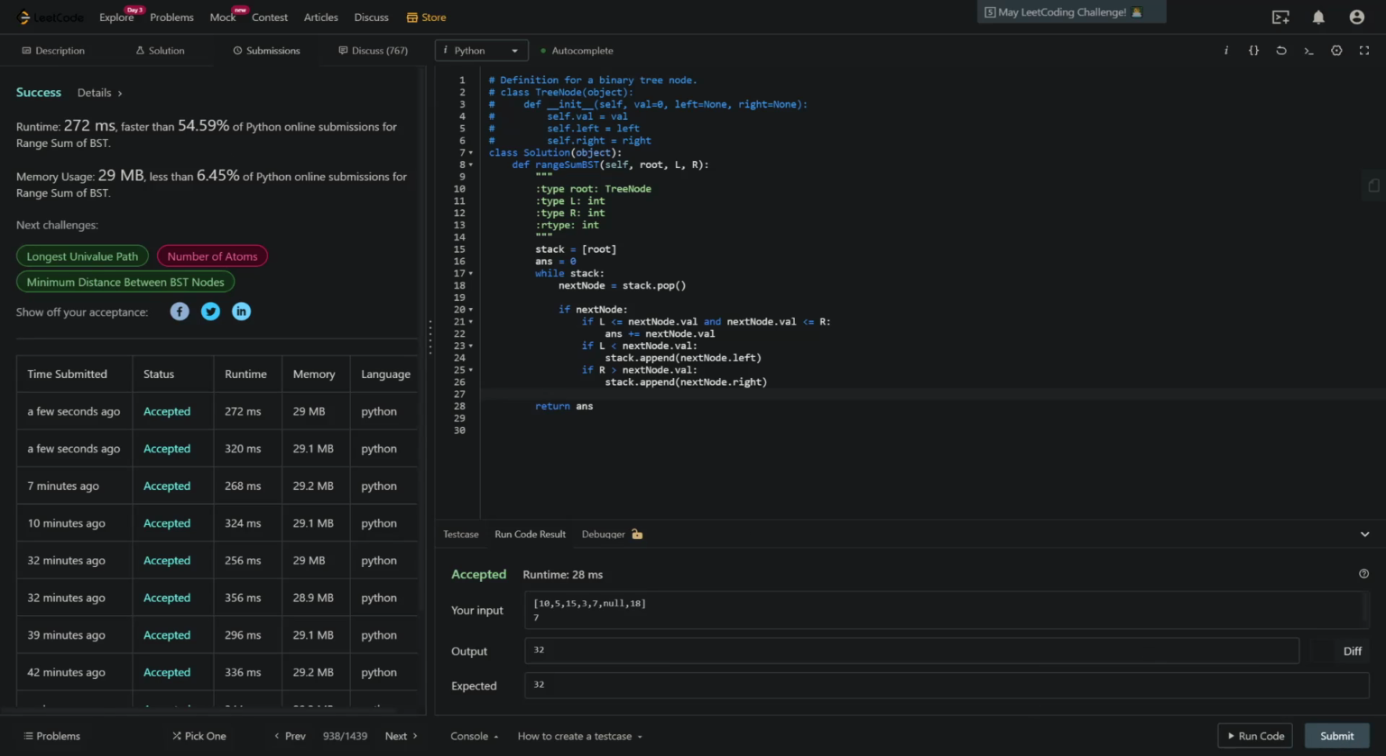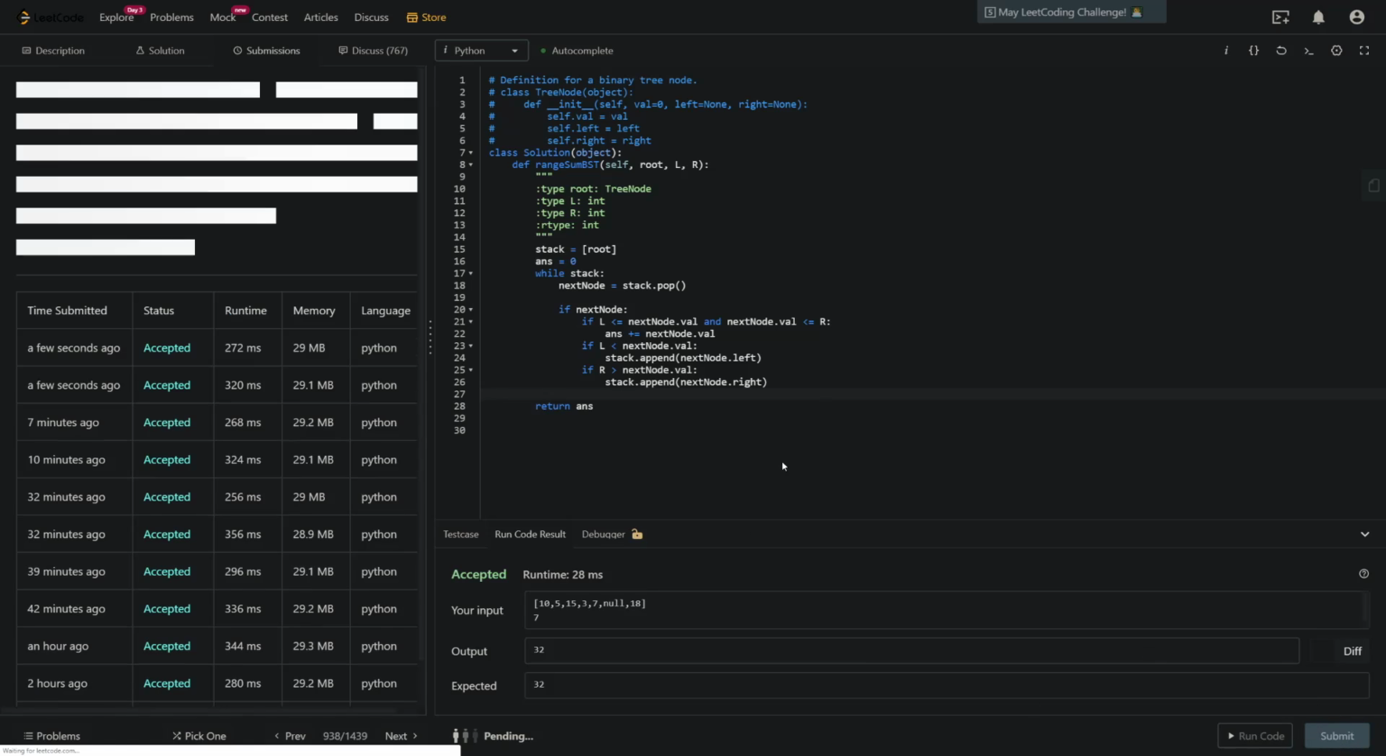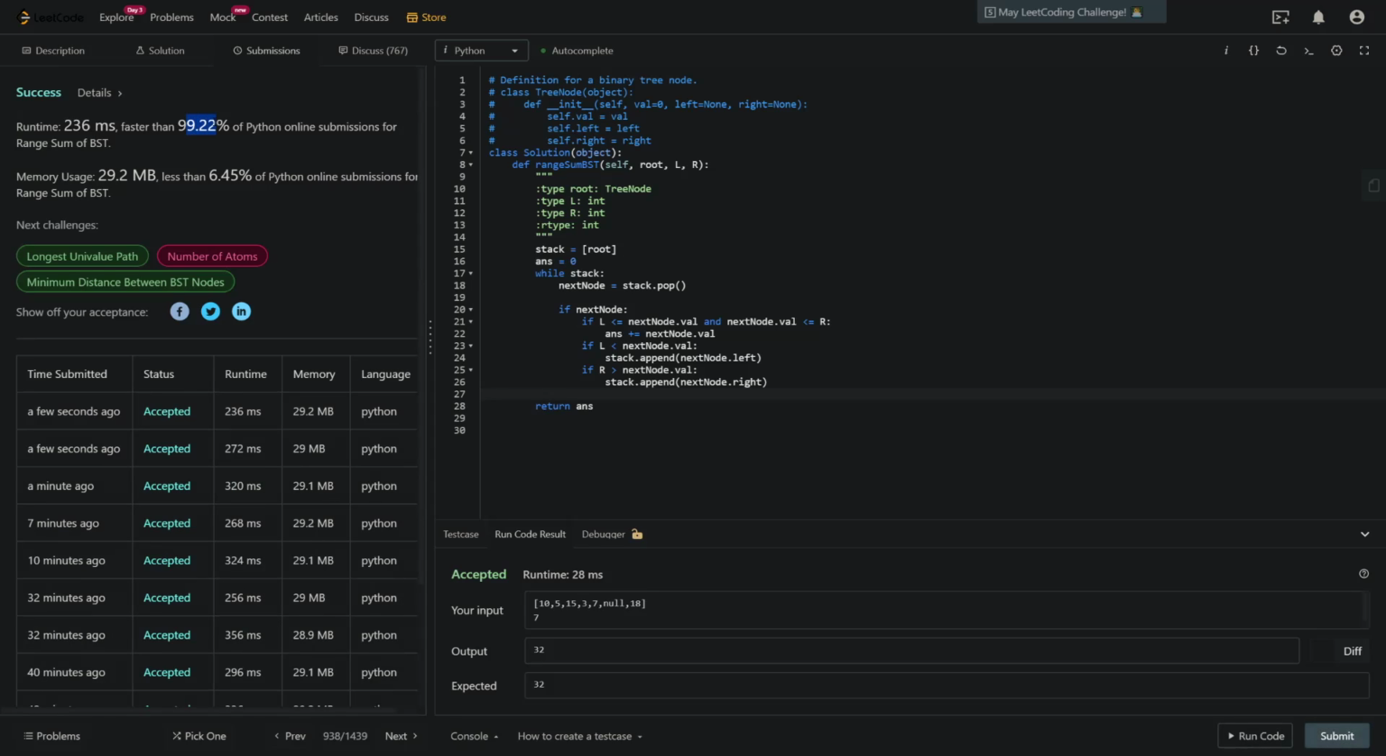Let me just try again. I think this millisecond thing is going to change when I do it again. Okay, much better. So 99.2. Okay, this is obviously luck, but whatever.